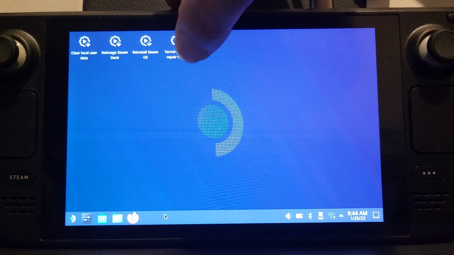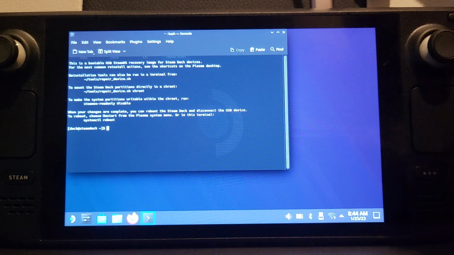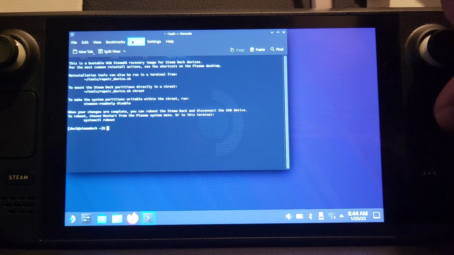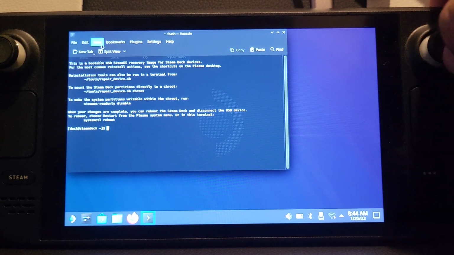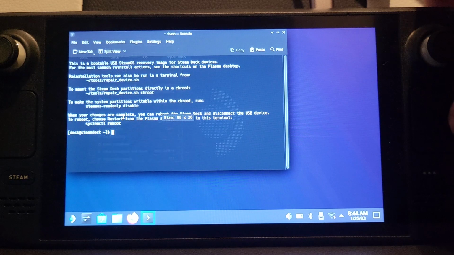So this one right here, click that. Just a single click will suffice. And I can use the keyboard to now type. So I'm going to just use the mouse and go to view. I'm going to zoom in a bit just so you can see.